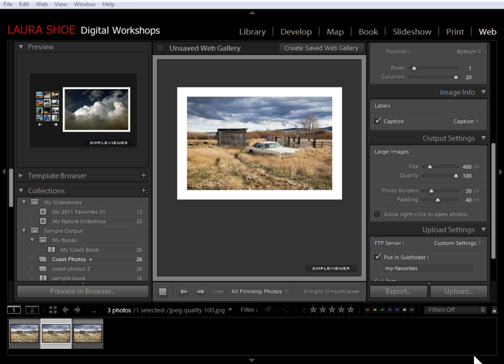Welcome everybody. In this video, I want to talk about JPEG quality. In all of the output modules where we're exporting JPEGs as part of our output, we have a quality setting.